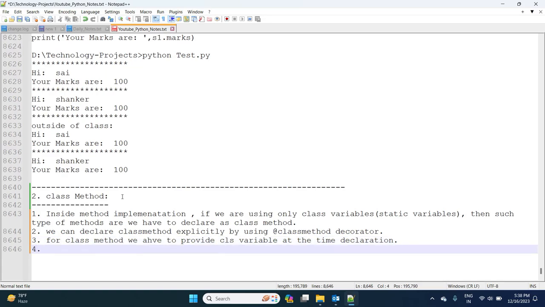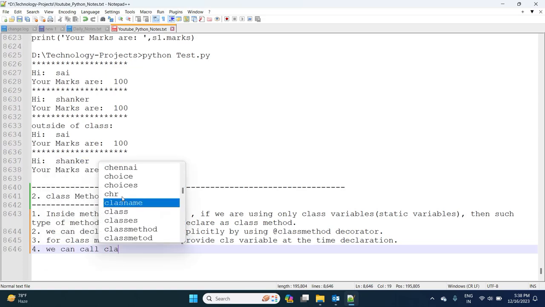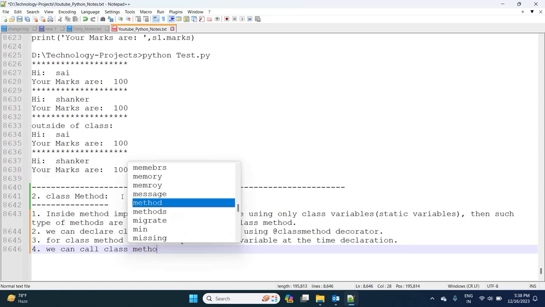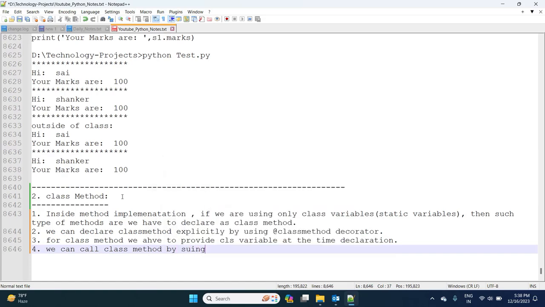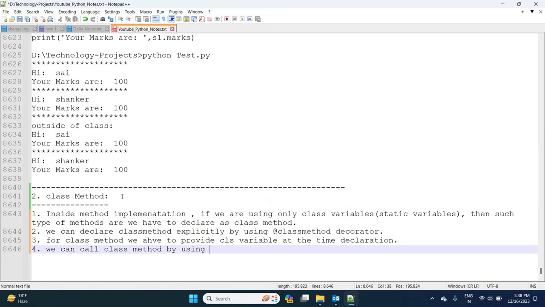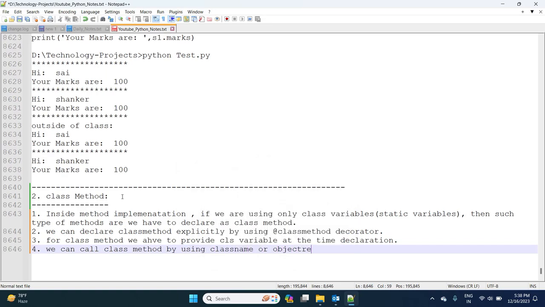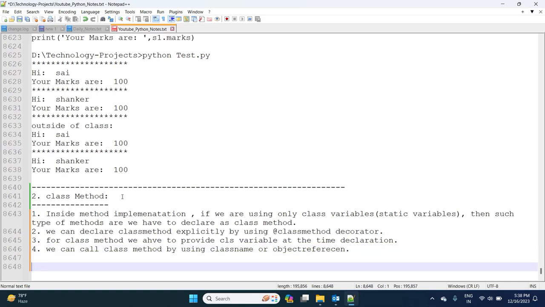Next point, we can call a class method by using the class name or an object reference.